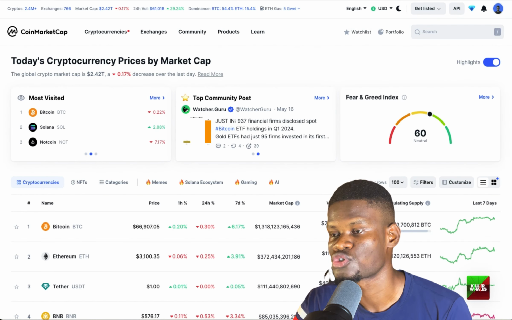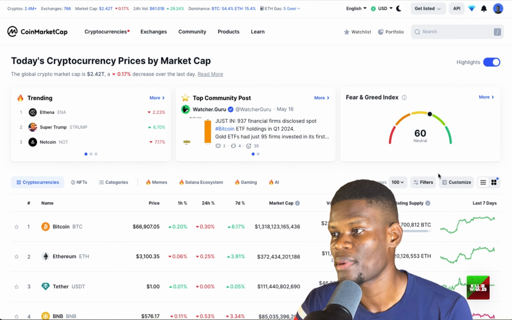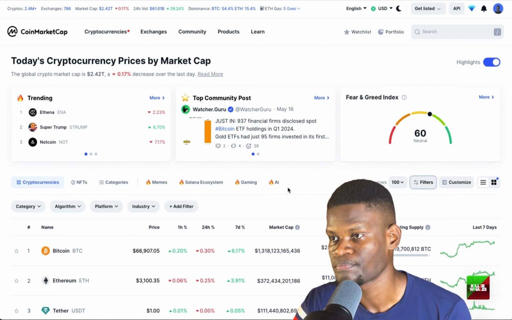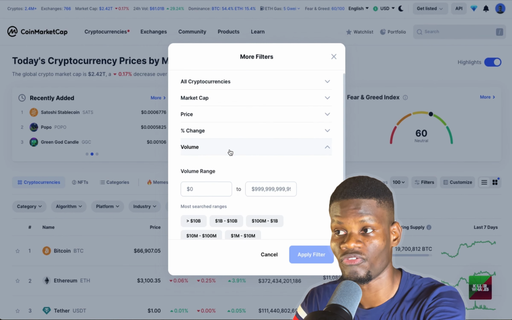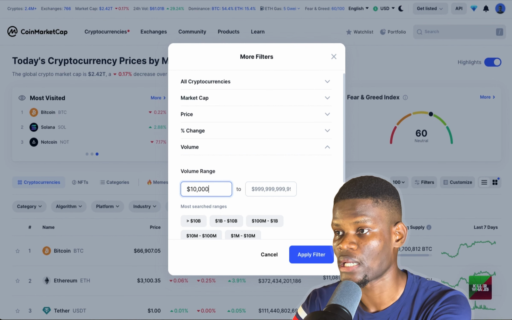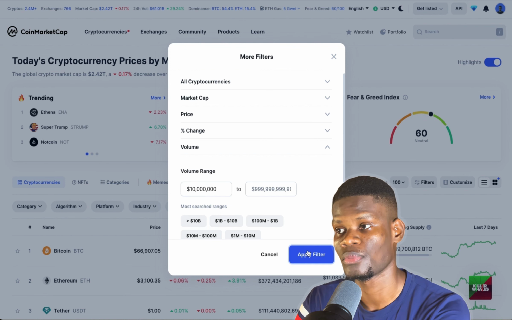So now the next step is to come to CoinMarketCap. We're going to be doing all the analysis on CoinMarketCap. On CoinMarketCap, click on filter, then add filters, then click on volume and add 10 million, because you want coins with volume from 10 million and above.